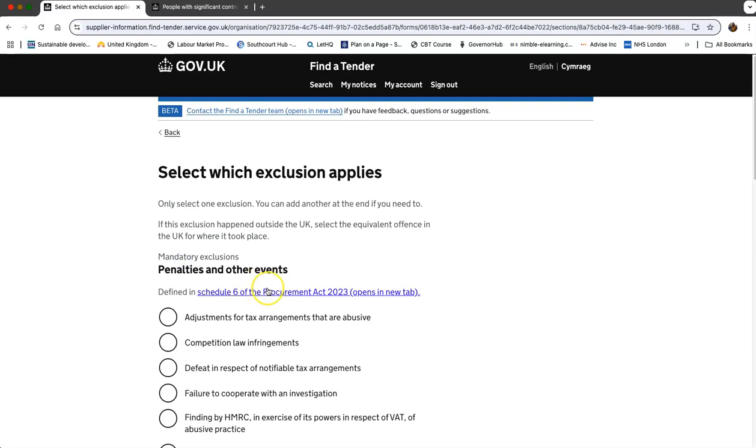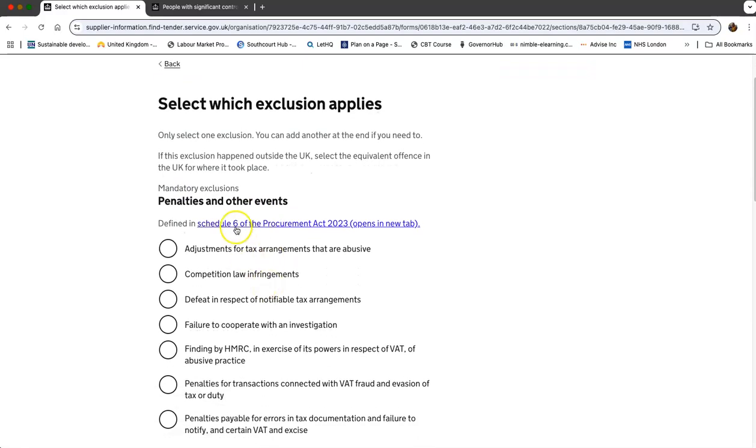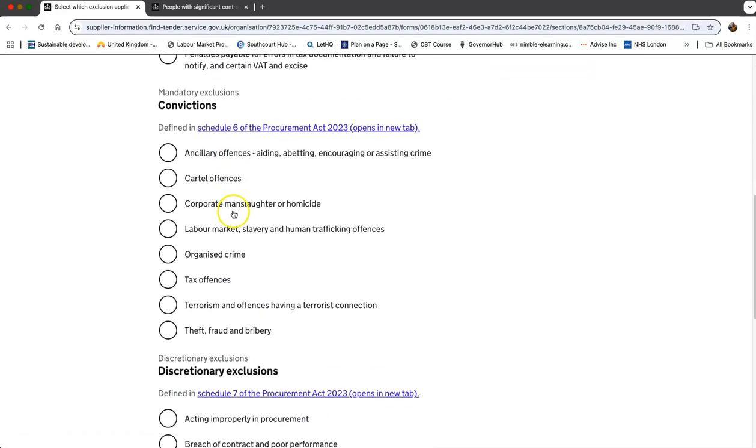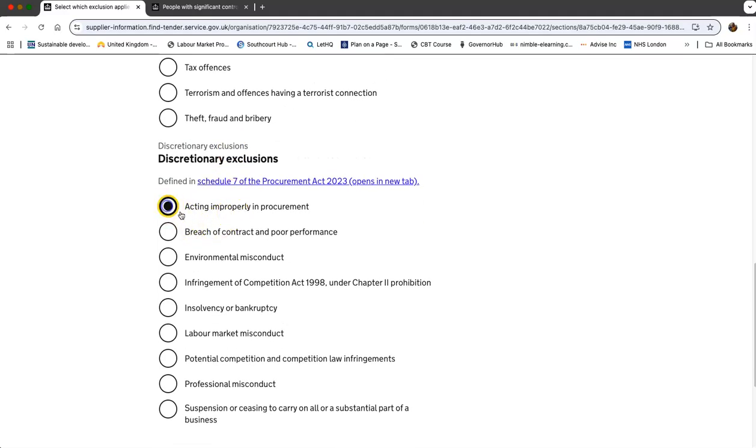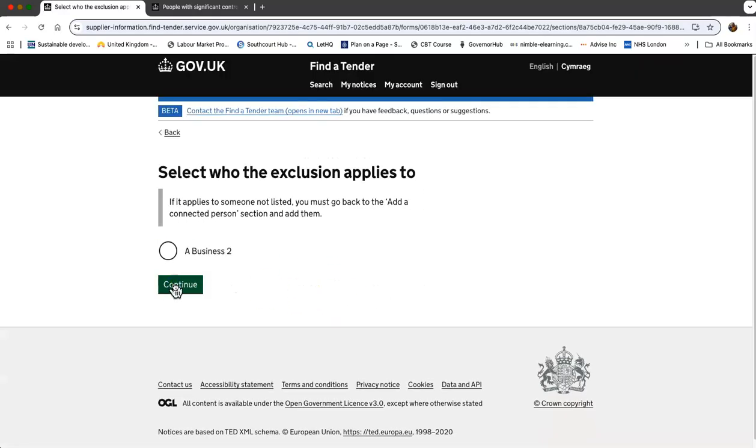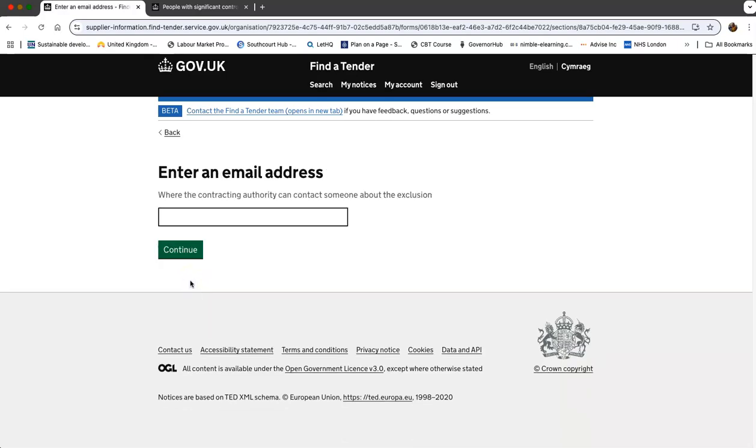If we click yes, it takes us to the same place. So which of these exclusions applies? We will just pick one at random and we'll click continue. It will ask us who this applies to. We've not added any people as connected persons, so it's only giving us an option of the business itself. So if the exclusion does apply to a connected person at this stage, you would need to link those two together. So if you haven't added them as a connected person, you would need to. So from that list, you would choose who the exclusion is around.